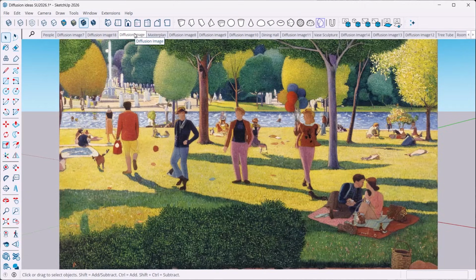Here's a funny one. Told you earlier that you can put up a sample image. So as you can imagine, the art nerds know what I did. I basically downloaded a Seurat image from the web and used that as a sample. And I had the same prompt, people in a park, and just the few people cutouts. And it did this here, and it's actually pretty good.